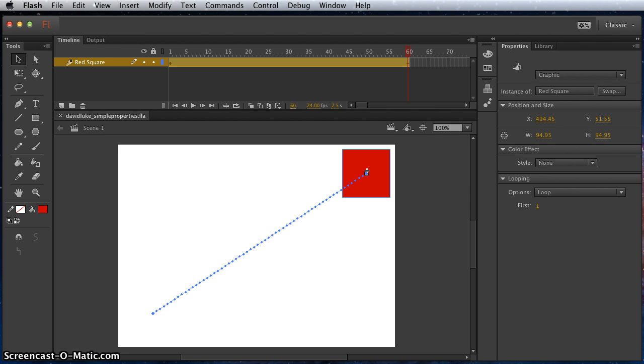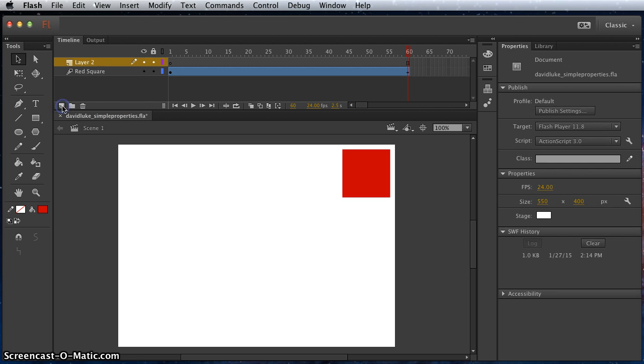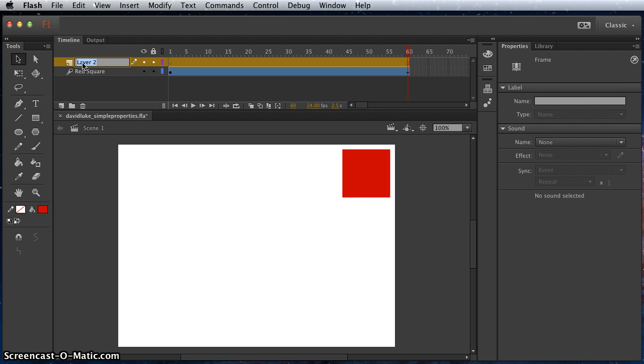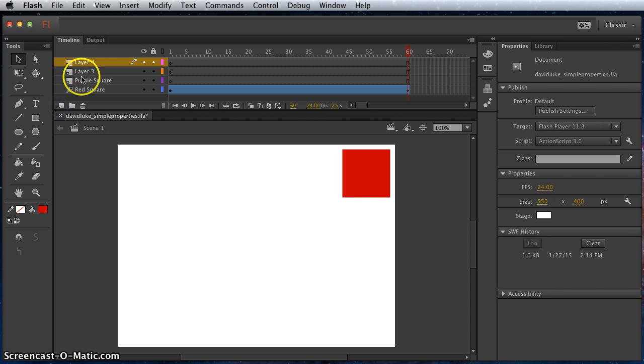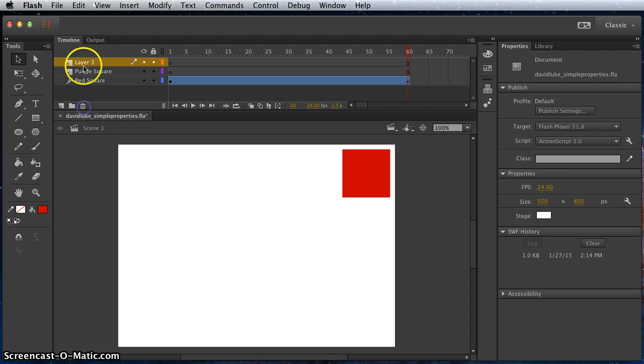So I'm going to insert, step 24, create basically 2 new layers, a purple square and a green square. So I'm going to go and whoops, too many.